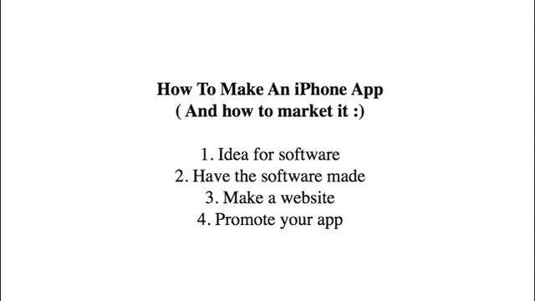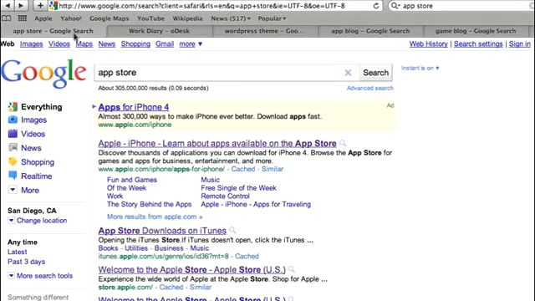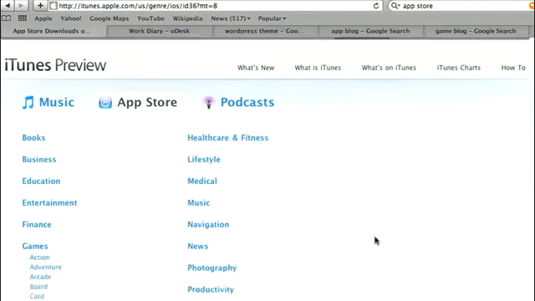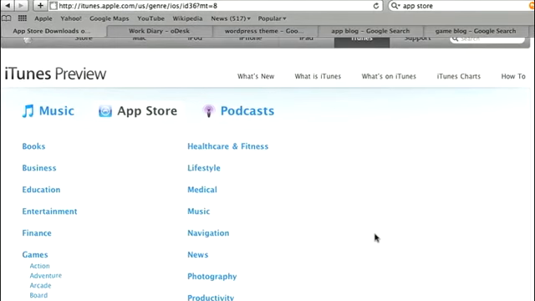All right, so first you need to find an idea for the software. So we're going to use good old Google for that. We're going to type in App Store, and you'll see right now it's the second one down. It's the App Store downloads on iTunes. That's the link you want to look for. All right, then we'll wait for this to load up. And even though it's really ugly, I'm not sure why they don't have this laid out better, this is the App Store that you can view on your computer.